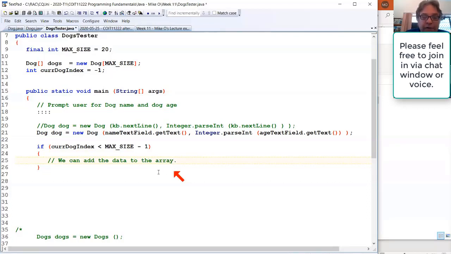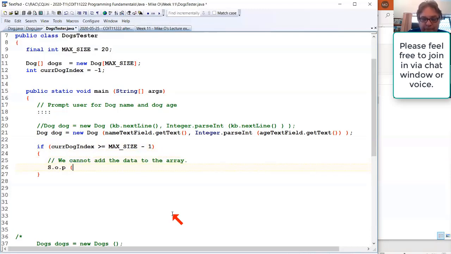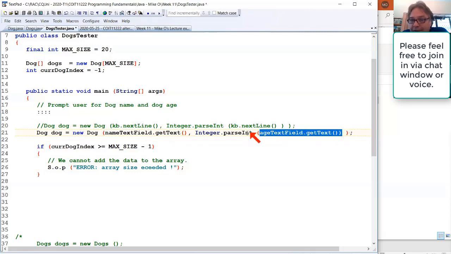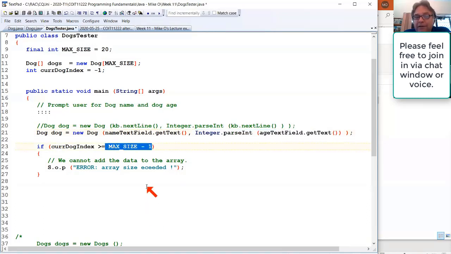Or if you want to do it the other way, if you want to do an error message, if current dog is greater than or equal to, then we cannot. So we're going to go system.out.println error. We're creating a dog either from scanner inputs or from console or from GUI component inputs. So the text fields, we're getting the data out of the text fields, converting it to text or integer, and passing that string and that integer through to our dog constructor. So we're creating a dog, and then we're seeing if we can fit it in our array. And if current dog is greater than or equal to max size -1, then we don't have room in our array. We've exceeded our array size.